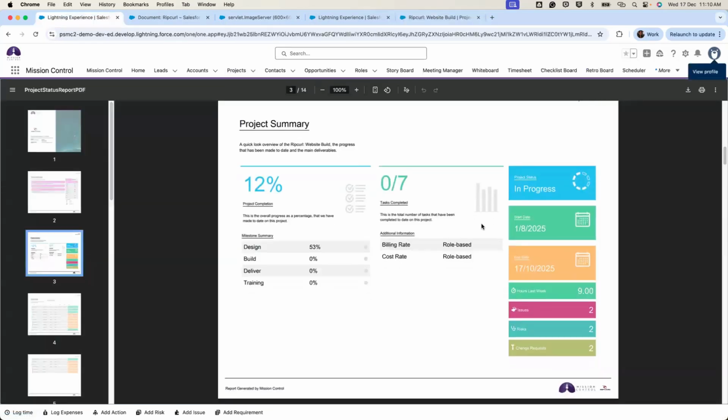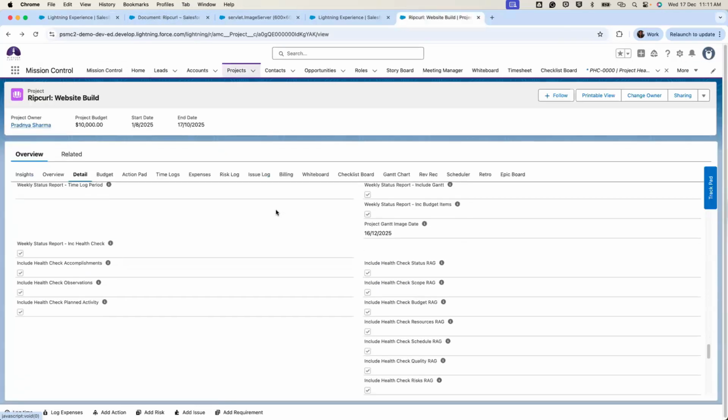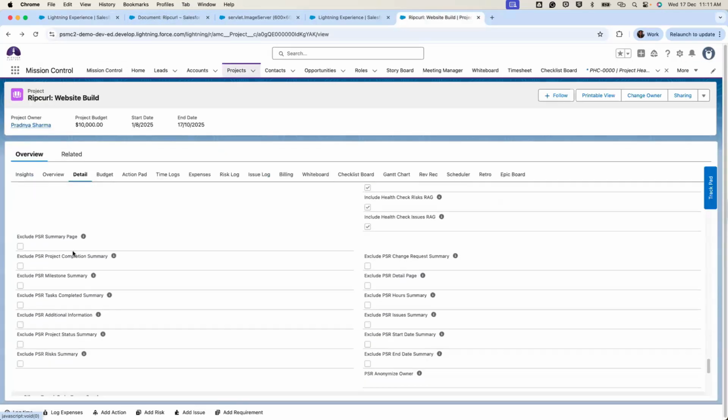Now you can customize this page as well. You can choose to remove this page from the report, remove any of the sections, or add additional fields. Up to 5 additional fields can be included. To remove this page, on the project detail page there is a field called exclude PSR summary page. You just need to check this field, mark it true, and click save. Similarly, if you want to remove the completion summary, milestone summary, or any of the sections, just mark these fields as true.